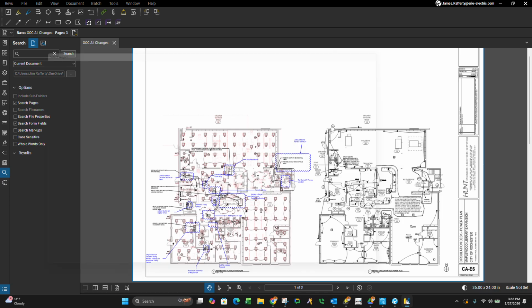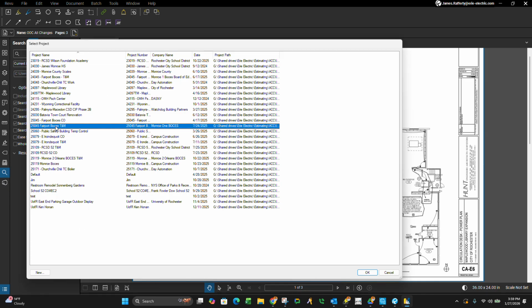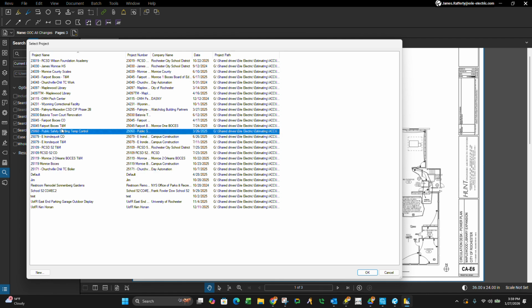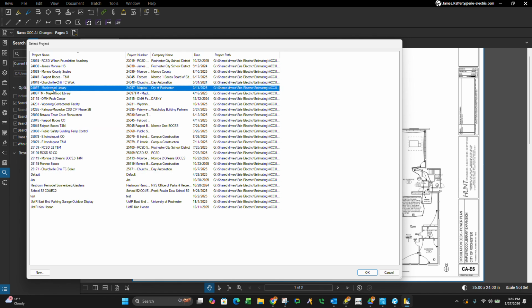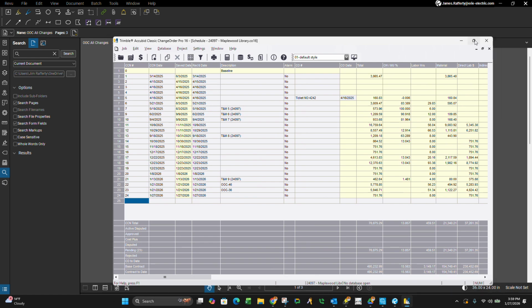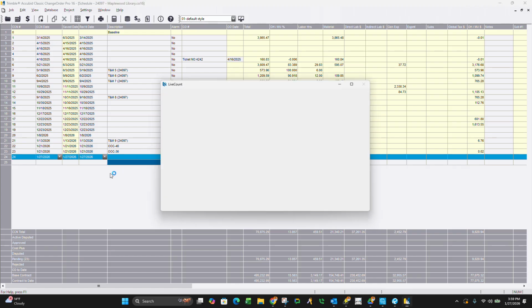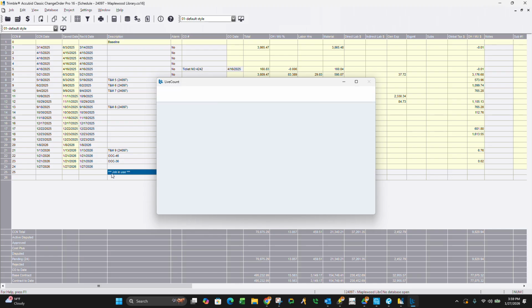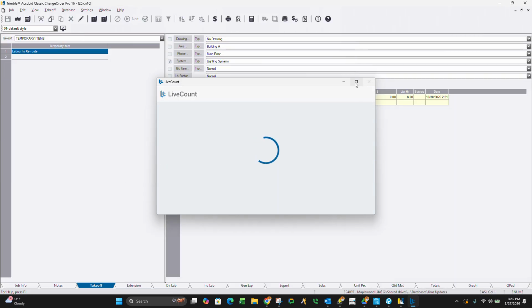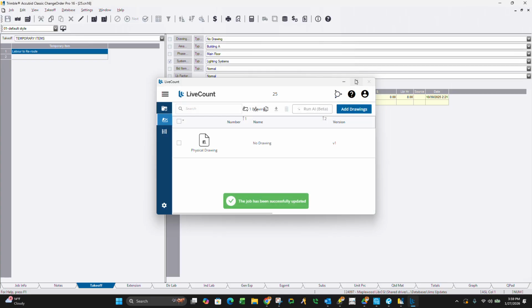So I'm going to select the job number we're working on. This one is going to be Maplewood Library, and this is going to be change order number 25. Right here, I'm going to write what it is. We're going to link that one to Live Count. It's kind of annoying that you can't do it until after the fact. We'll change the description, I should say.